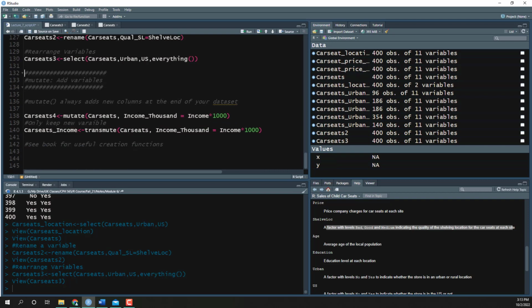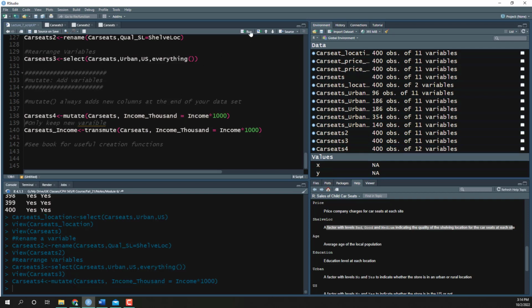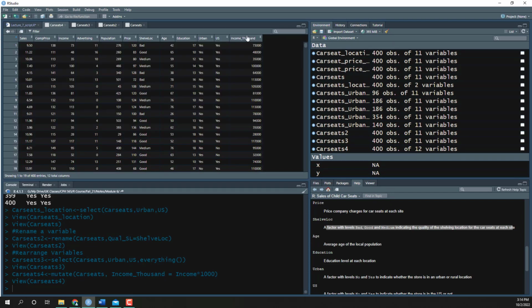All right, so the last function we're going to look at is the mutate function. What the mutate function does is it adds new columns to the end of your data set. So again, I'm going to create a new data set called car seats 4. I want to start with the car seats data set, and add a new variable called income in thousands, which is equal to the income variable times 1,000. Running this line of code, clicking on car seats 4, notice here at the end I now have income thousands, which is equal to income times 1,000.